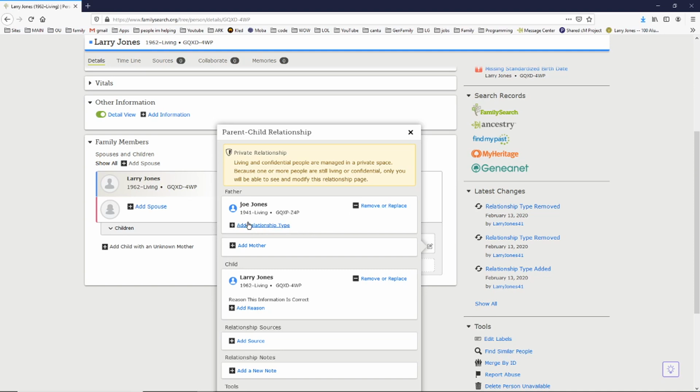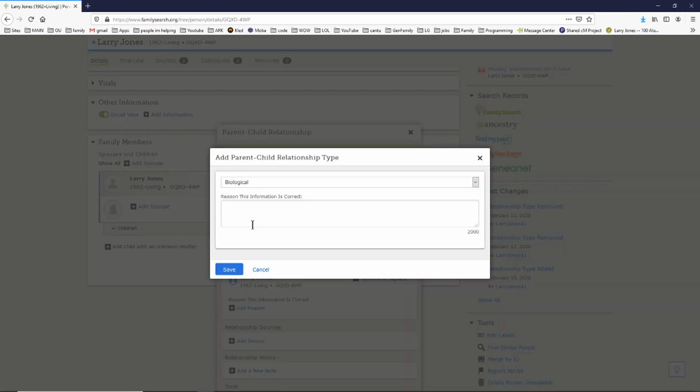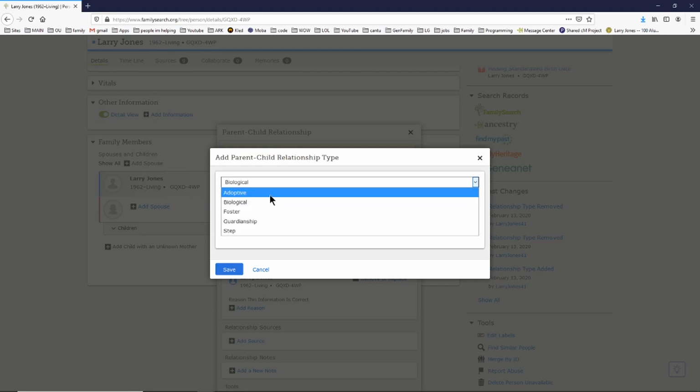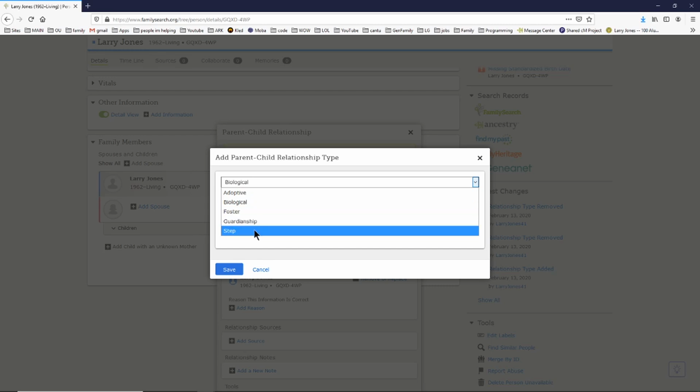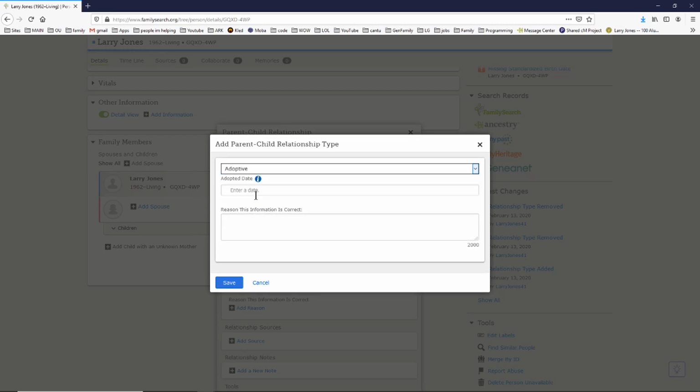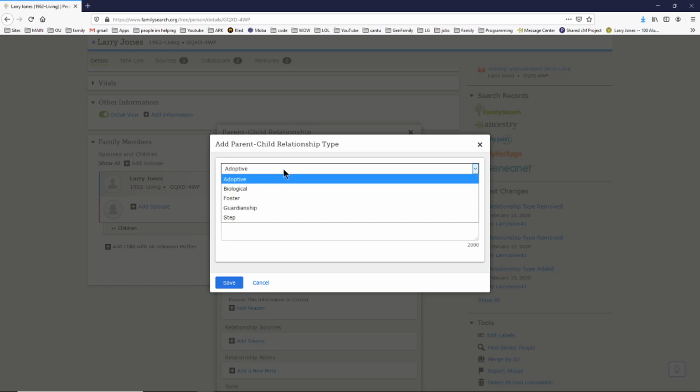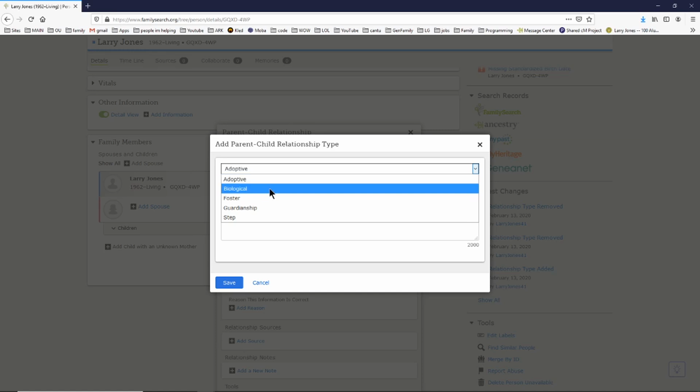And so right here we do add relationship type. So we're going to click on this and see right here it defaults to biological. But you also have adoptive, foster, guardianship, and step. So you can have a stepfather, adoptive father. So it was a full adoptive father, wasn't just a stepfather. Now the difference is, let's just go over that real quick. An adoptive father goes through the paperwork and does a formal adoption. Biological, I think that kind of speaks for itself.